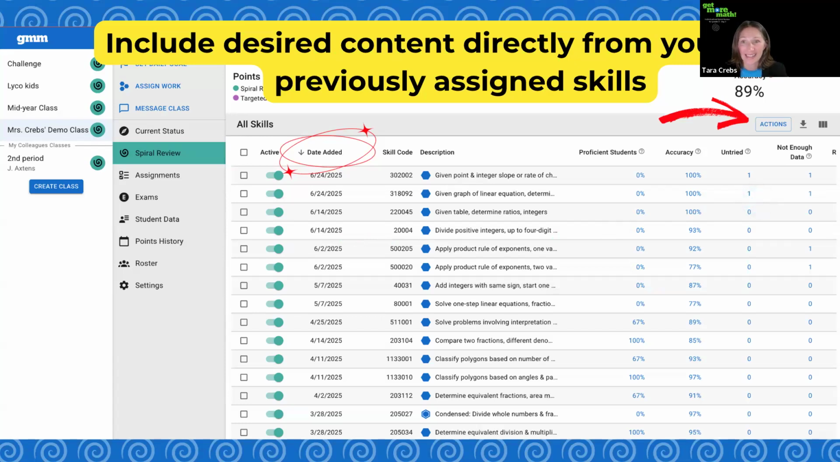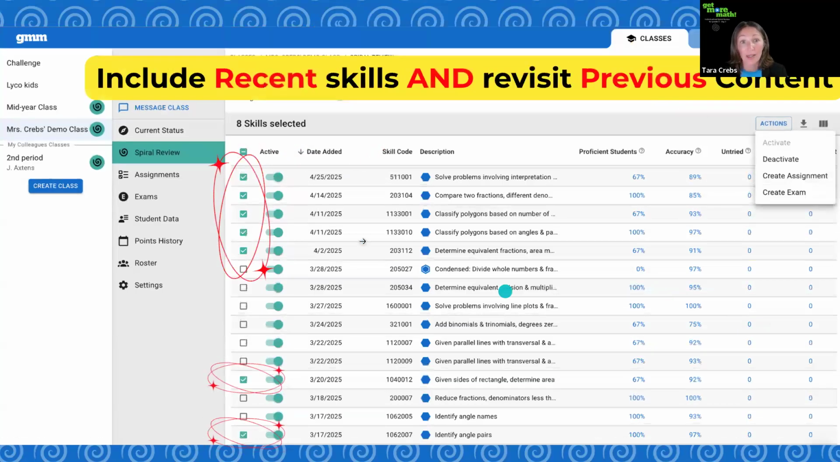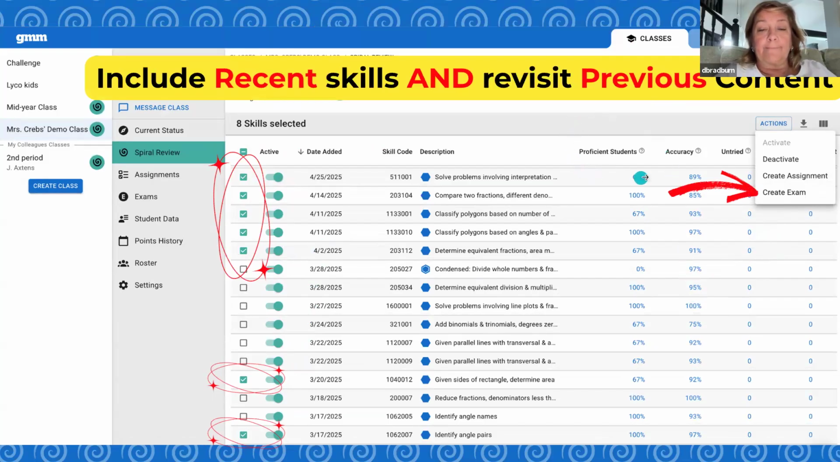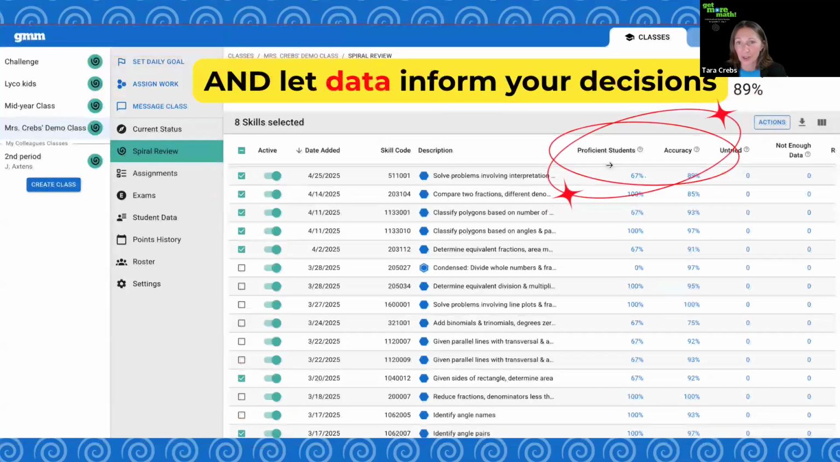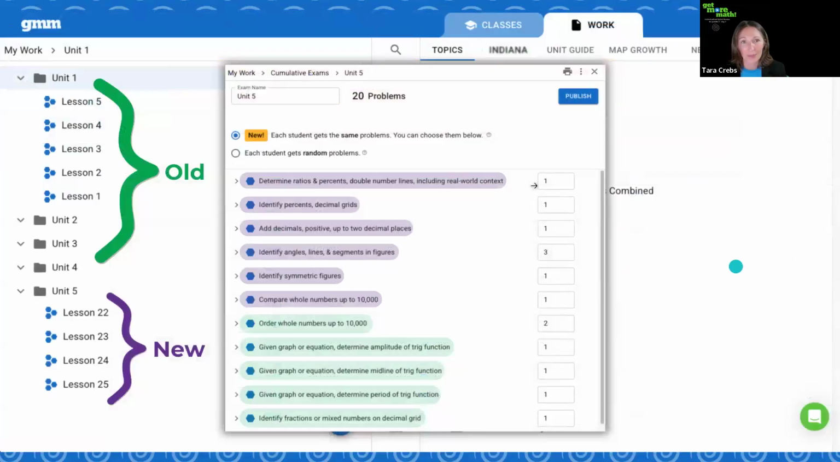But the bonus is that because this is a running history of all your skills, you can also go farther back into the year and include prior content on the exam as well. This screen is also extremely helpful because it's giving you proficiency levels in all of those skills. So you can use that to guide your decisions when you're making your exams. Click, click, click. You make your first exam.